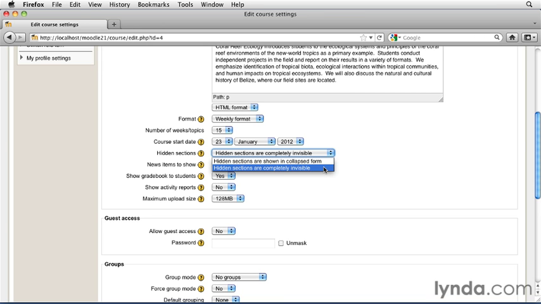It allows you to have a little bit more control to keep the entire class moving forward at a steady pace. If you're setting your course up so that the students come in and work entirely at their own pace and are able to work through all of the content, you may want to leave this set so that hidden sections are shown in the collapsed form, so the students know where they're trying to get to. They can see that there's more stuff for them to go and do in the future.